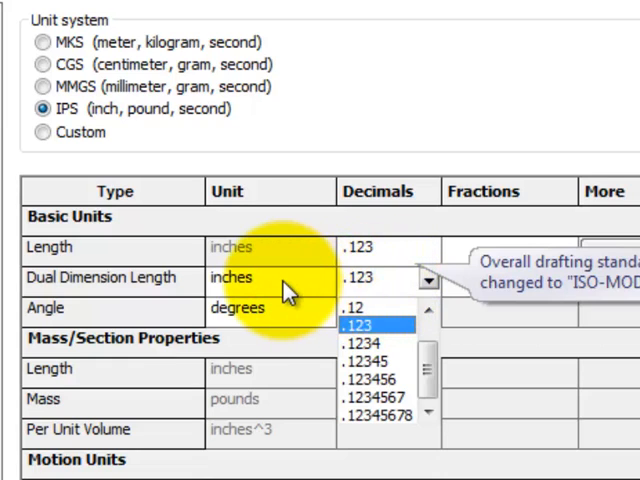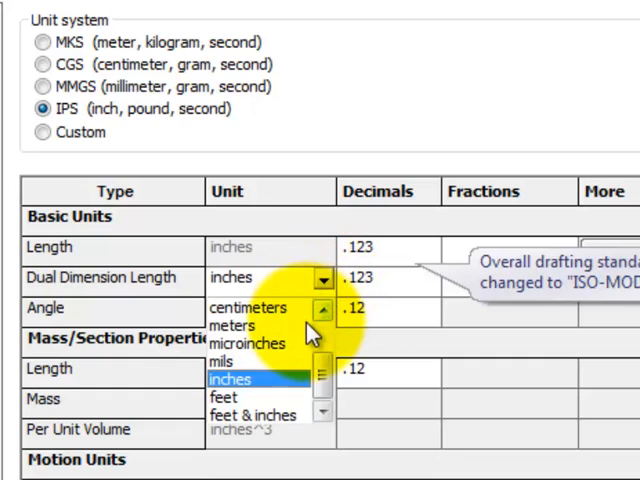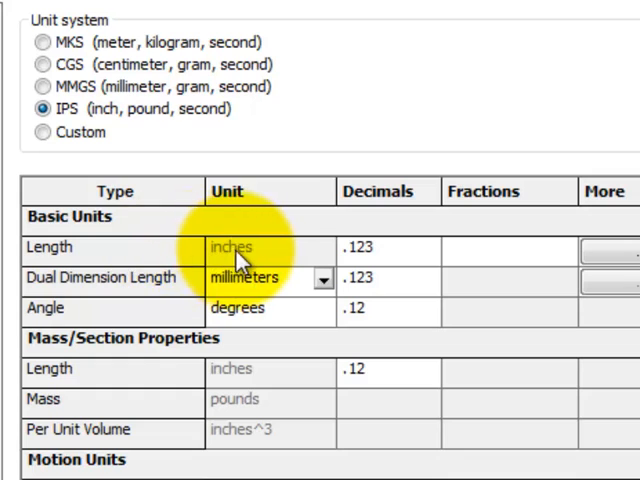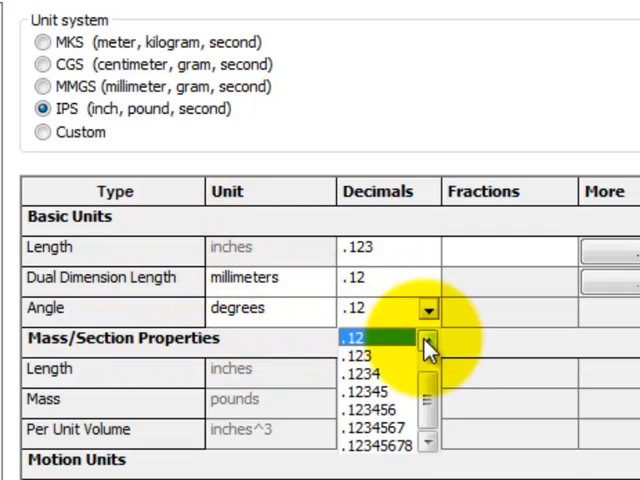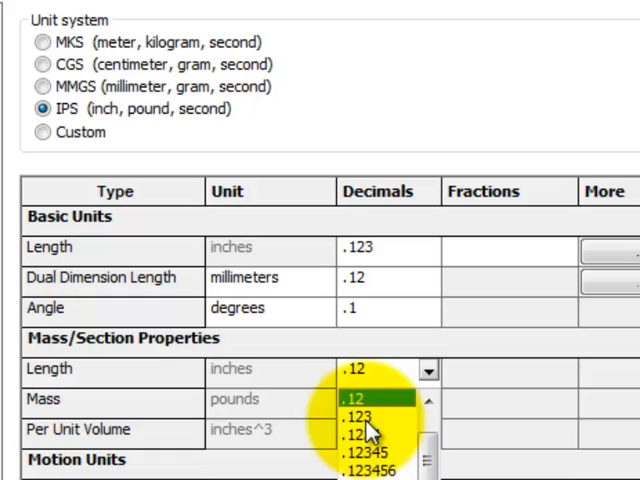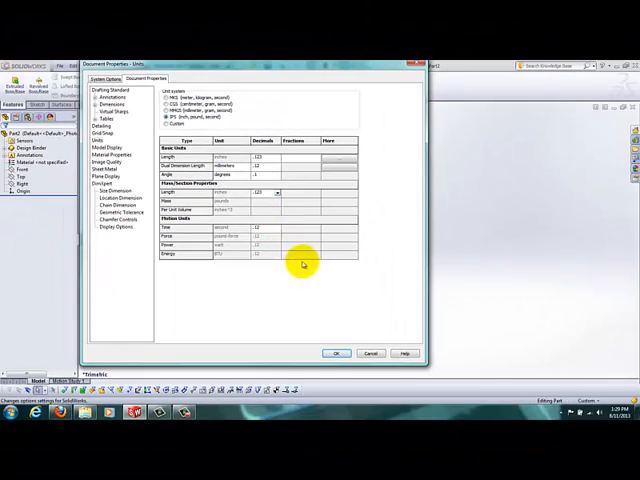My dual dimension units I'm going to use are millimeters, primarily because my primary unit is inches. My dual should be in millimeters, and we run those out to 2 decimal places. I'm good with the angle being in degrees, but I want to change that out to 1 decimal place. The length, mainly academic, but I'll put it in 3 decimal places, mainly just for being able to grade parts to see if they're modeled properly. Alright, so we'll say OK to that.